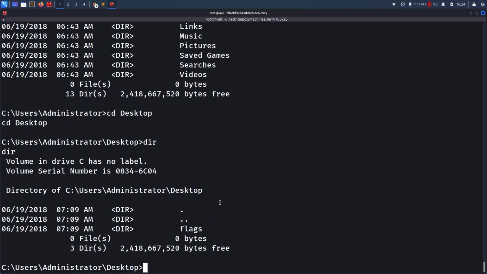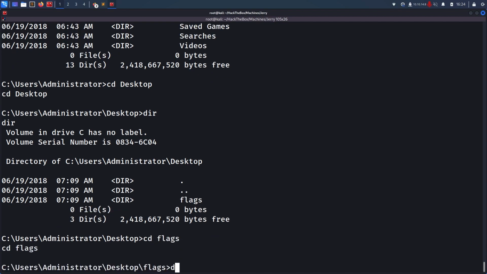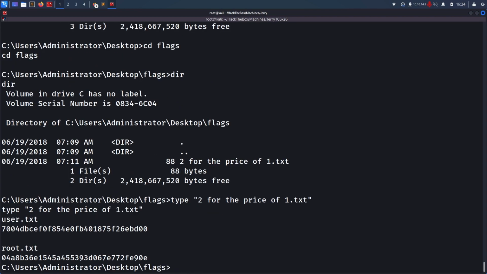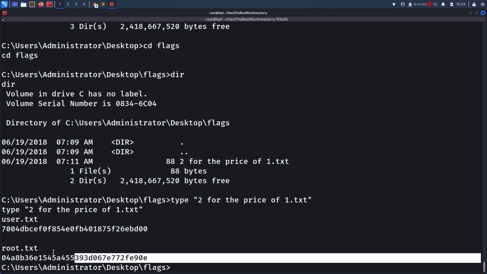So dir, and there is a directory called flags, and in the flags directory I have a 2 for the price of 1.txt file. I can type it out, and here we have the user flag and the root flag as well.